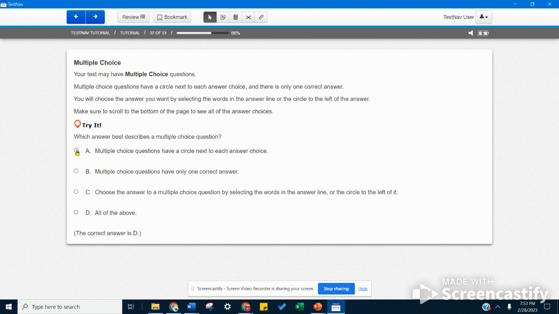In this case, when it's a multiple choice with a circle here, it's only looking for one answer. It will not let you select more than one answer. So that's a hint for you to know there's only one answer for this if it's a multiple choice.